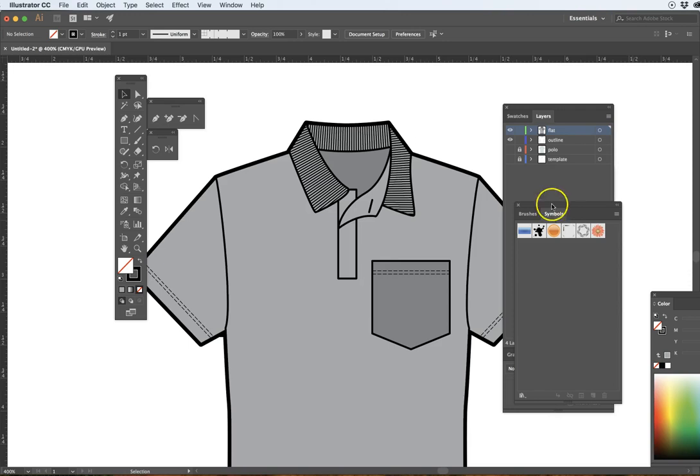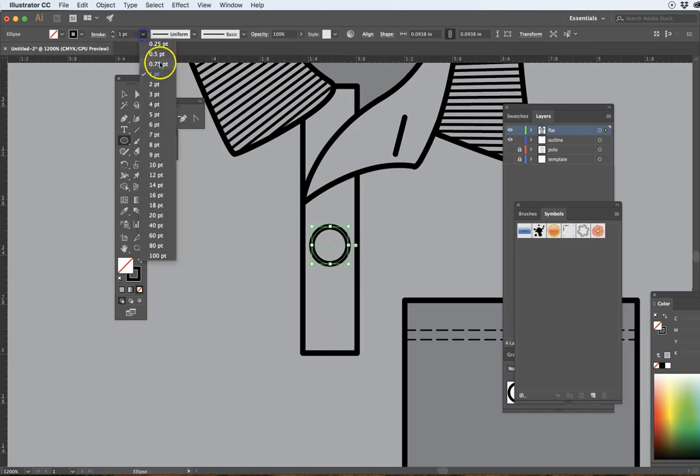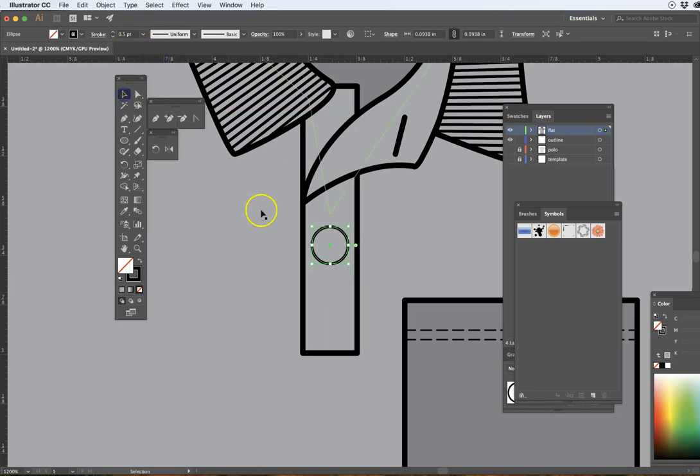So just to get used to this concept, we're going to create a couple of buttons. I'm going to zoom in. I'm going to work from the inside out, creating a little circle. And I want to bring the stroke size down. Then I'll press Command C to make a copy, Command F to paste in front. And look what this looks like. I'm going to give it a little bit of a ridge.